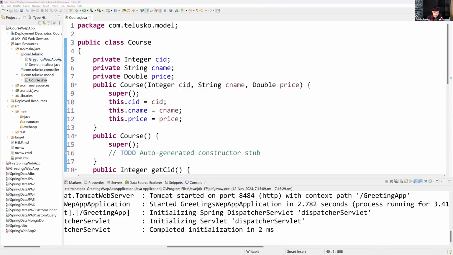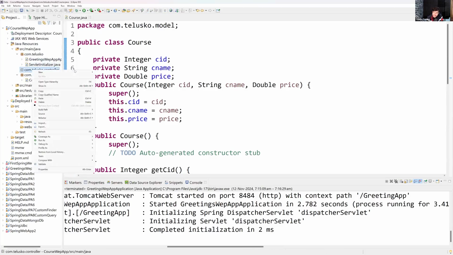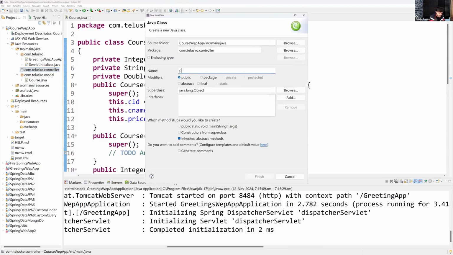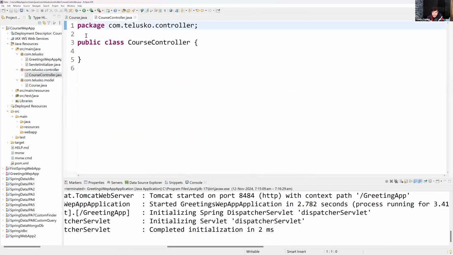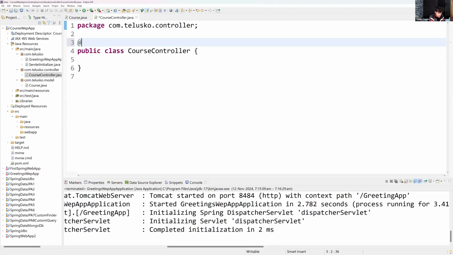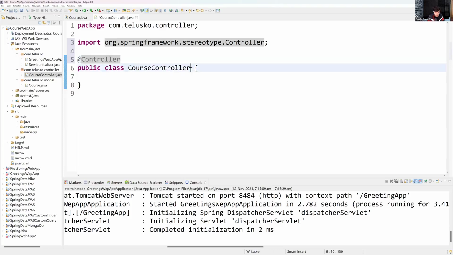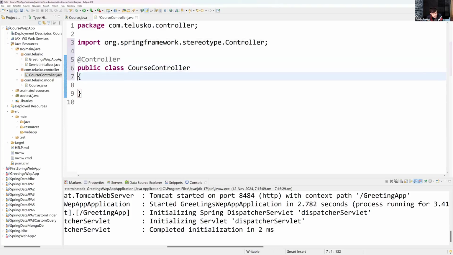I would like to go back to my controller. I'll right click, new, create a class. Name of the class, I'll give it as CourseController. And you know very well what to write here at the top. I would like to add one annotation here called Controller. I would like to go back here. All good, everyone, so far? Yes, no, maybe.